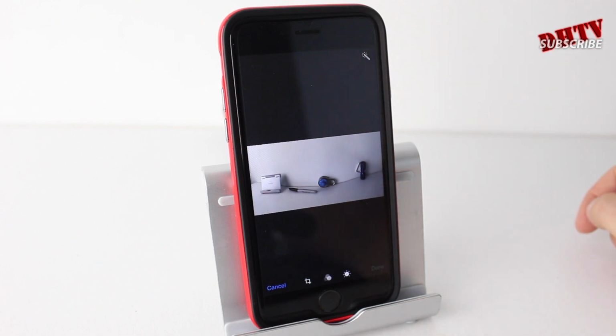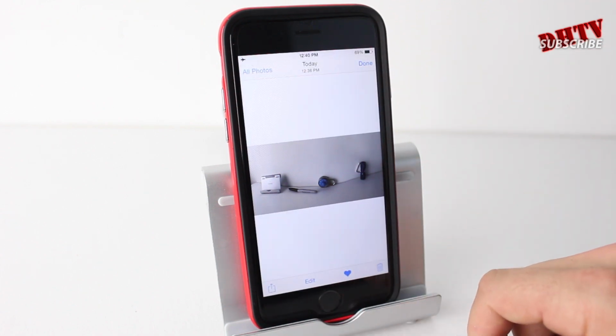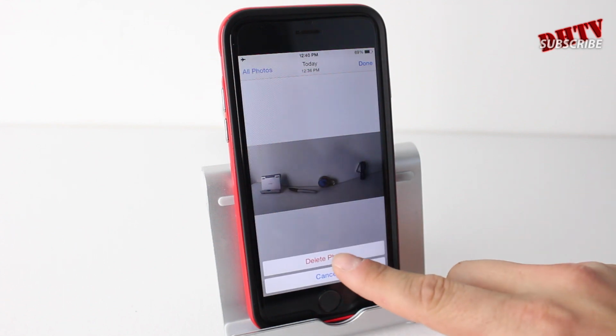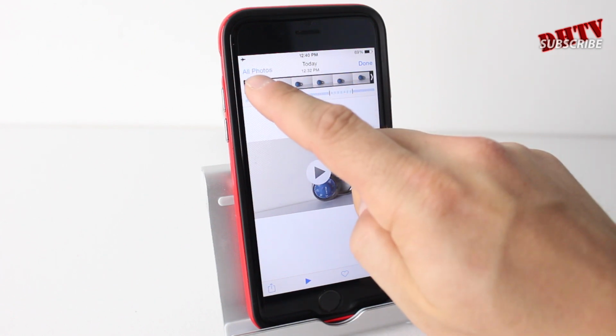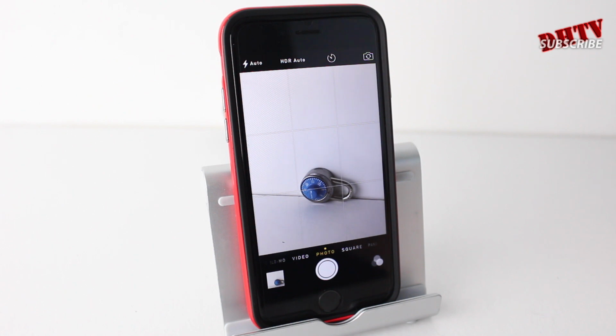You can do the auto edit feature up top. And then you have a heart button here, and this is basically just giving it a like. So if you really like the photo, you can tap the heart. And then you've got the delete button here, so if you don't like the photo, you can tap delete and it'll go ahead and delete that for you. Up top, you can access all your photos, and when you're completed with everything, you can hit done and it'll return to the camera app. So that's pretty much how you use the iPhone 6 and iPhone 6 Plus camera.